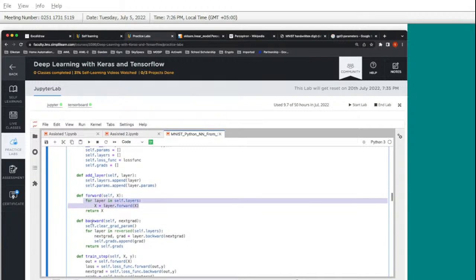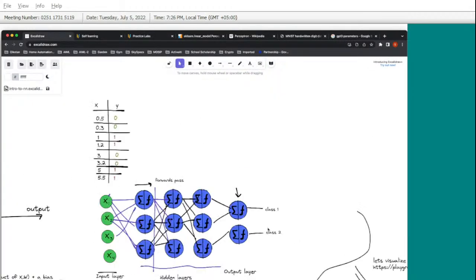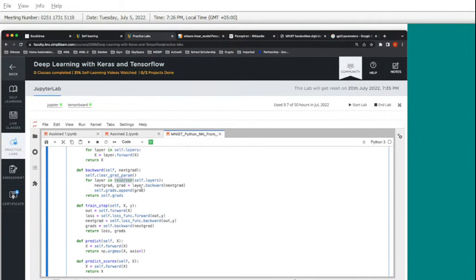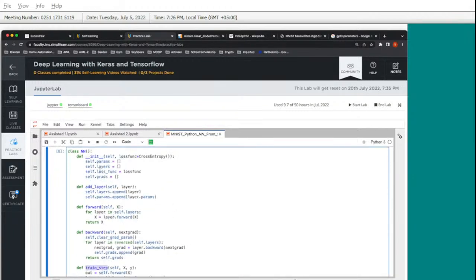What will the backward function of the neural network do? It will reverse. Backward prop will always start from the back and go like this. Given my list of layers, reverse the list and start calling each layer's backward function one at a time, storing the new gradients by appending them somewhere to compute them. I can also do train, predict, and score. And this is my whole network.